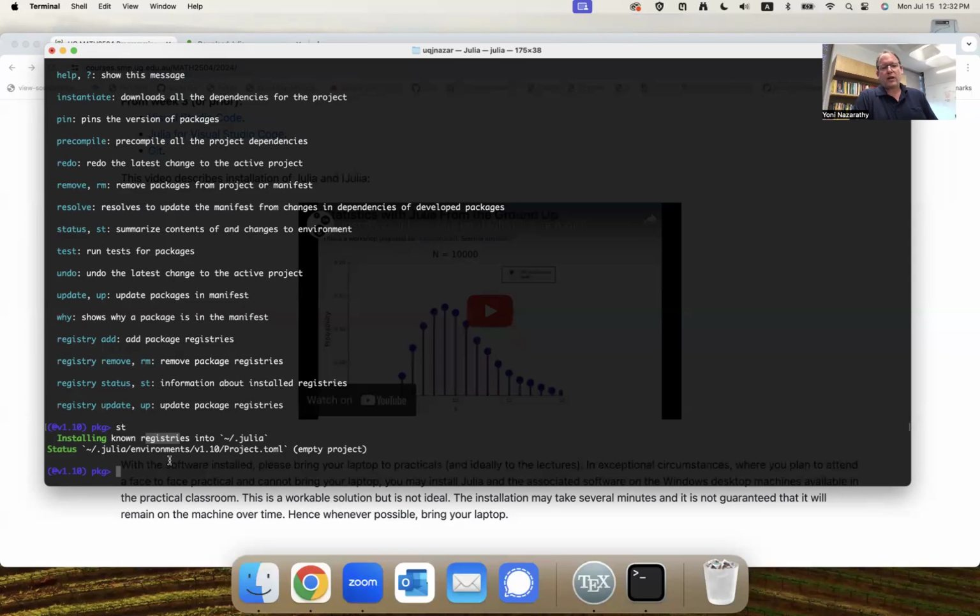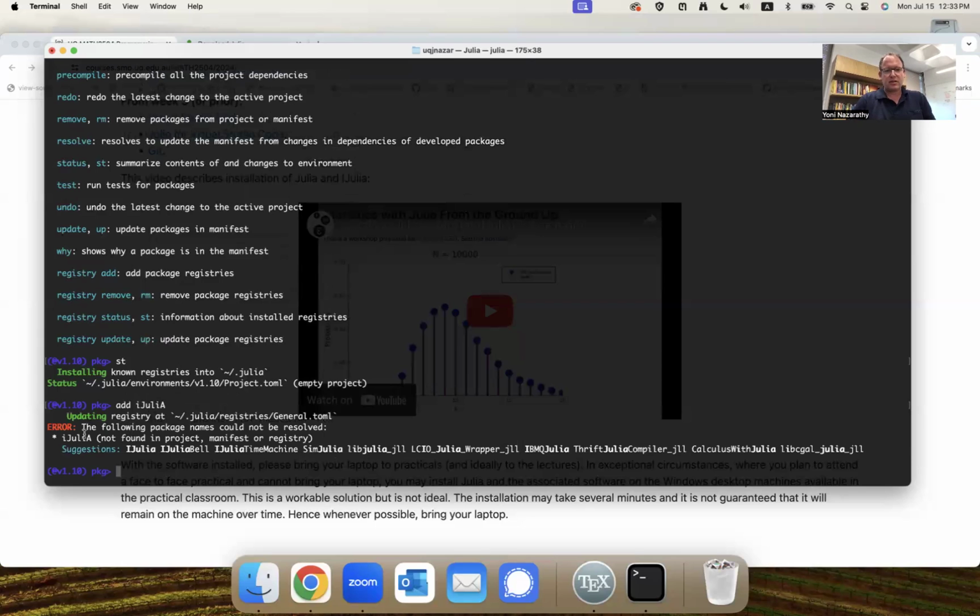So I want to install one important package, which is called IJulia, and that package runs Jupyter. So in the package manager mode, again, right square bracket. To get out of it, I hit backspace. I'll write add iJulia. Now, I purposely made a mistake with the case. This is not going to work because things in Julia and in most programming environments are case sensitive, and there's no package iJulia.